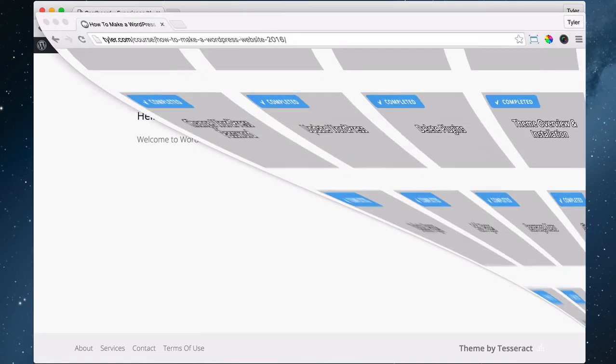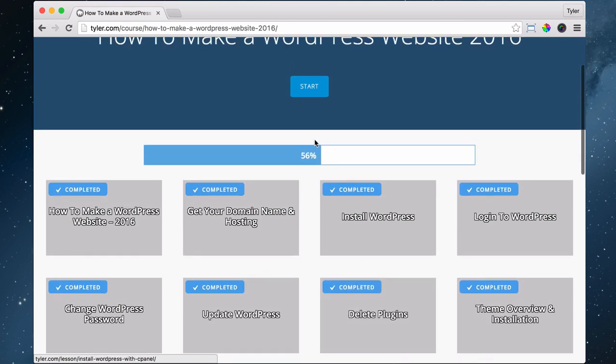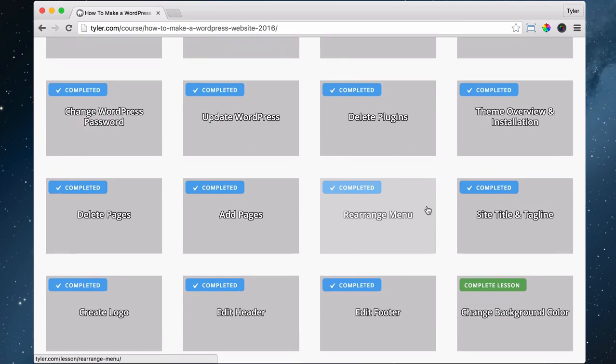And that was pretty darn easy. We can complete this lesson, and we can watch it. Now we're 56% done. The next thing that we're going to do is change the background color. So we want the background color to be a different color. We want it to be pure white. And right now it's not pure white, so that's what we're going to do.